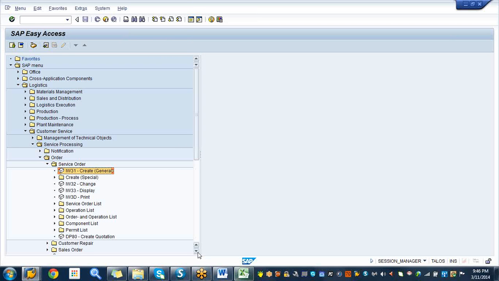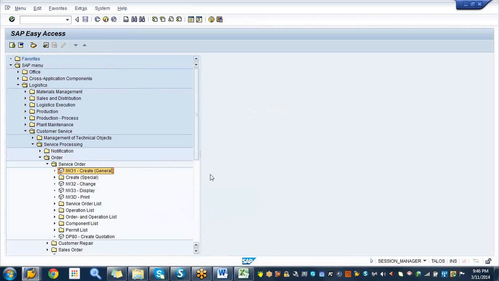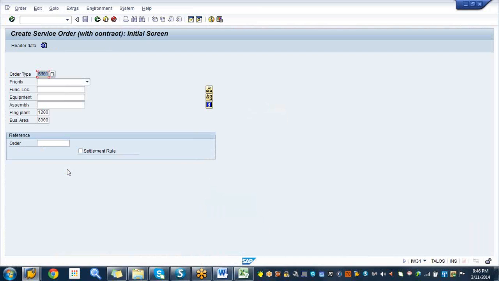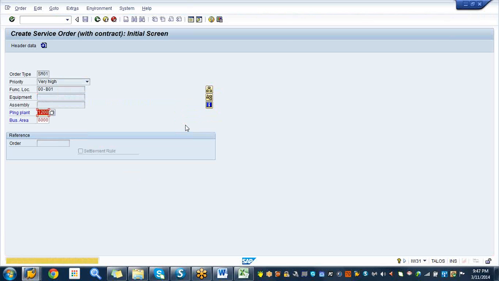We will create... what are we trying to do now? Oh, we are creating a service order, right? Double click. SM01, very high. Function location. And equipment. Do I need to give equipment? Let me open. 1200. Enter.